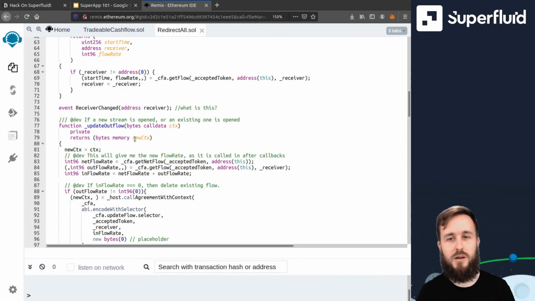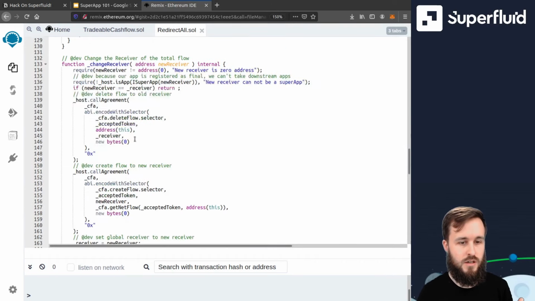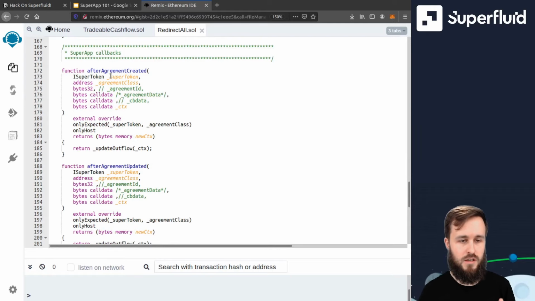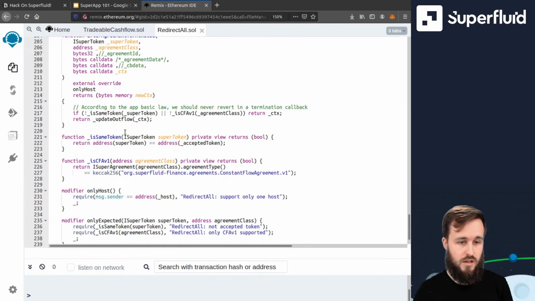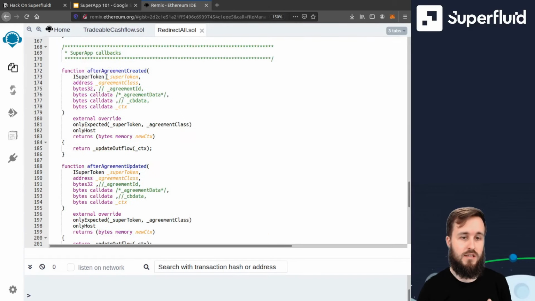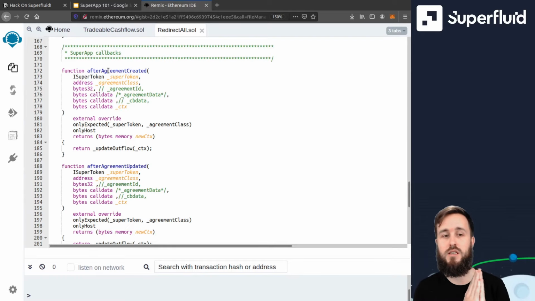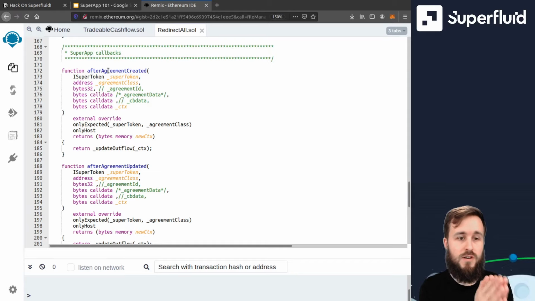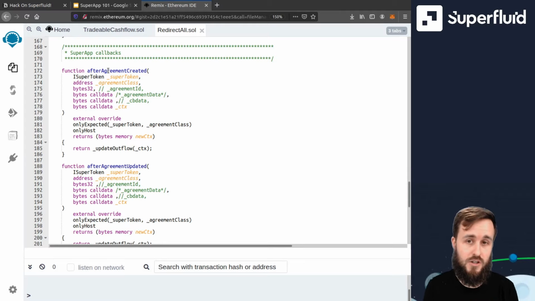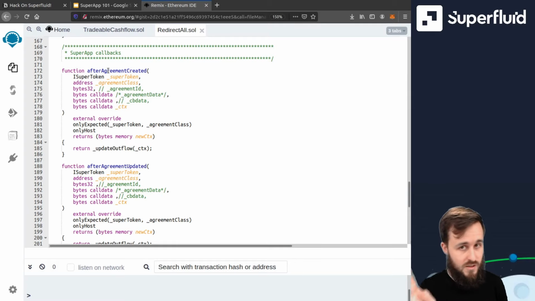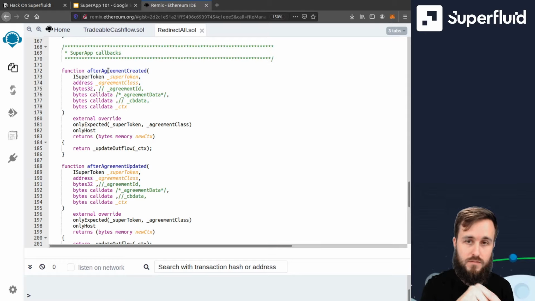So let's jump down a little further to some of these callbacks that I was just describing. Here we have after agreement created, after agreement updated, and after agreement terminated. Essentially, these get called whenever a new token flow is created, updated, or deleted that's pointing to our contract. Because we've defined this function, and it has to be named this, after agreement created, when anybody creates a flow going to our app, because we've registered, the host will call this function.